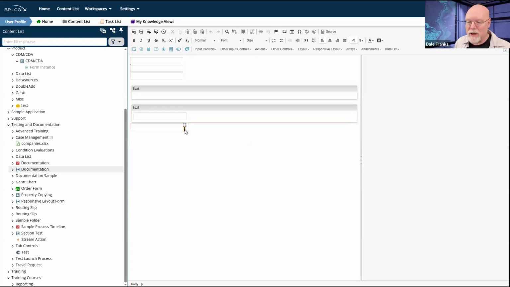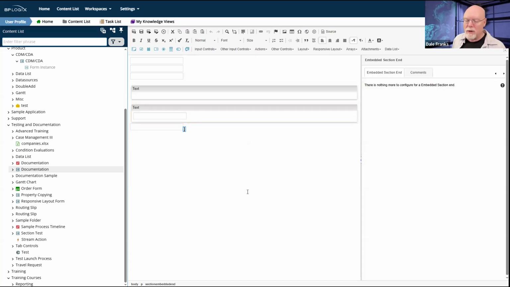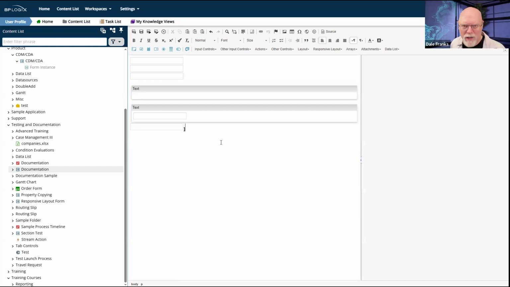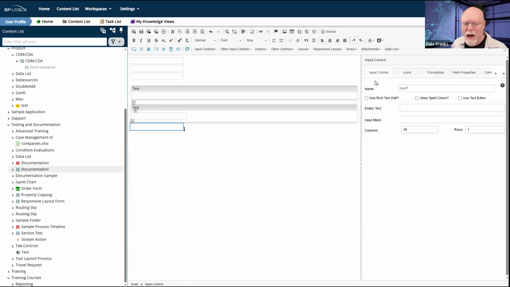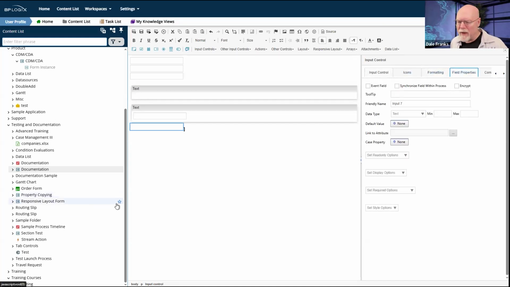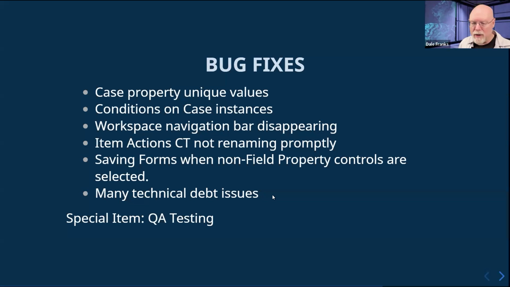And as you can see now, of course, everything is saving fine too. But everything would save fine as long as you didn't have the control selected. So if you had embedded section end or array end, and I think there's one or two others that don't have a field properties tab in the dialog, it would just prevent the form from being saved. We've cleared that out, and now the form saves properly as you just saw. Of course, many technical debt issues. We've talked about that previously in terms of the stats, so I'm not going to cover that any further.